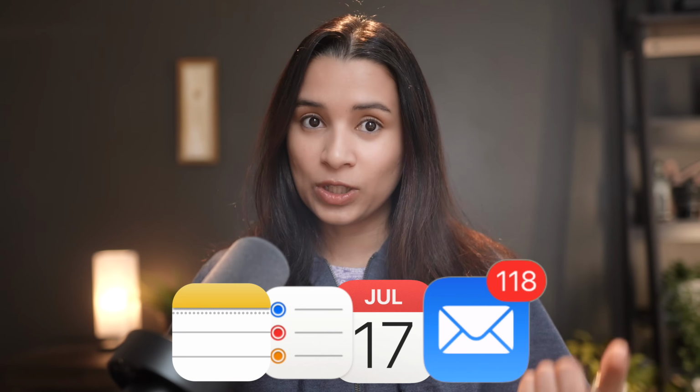At the end, I'll also show you how you can seamlessly integrate Apple Notes, Apple Reminders, and calendars with the Mail app to boost your productivity. Let's get started.